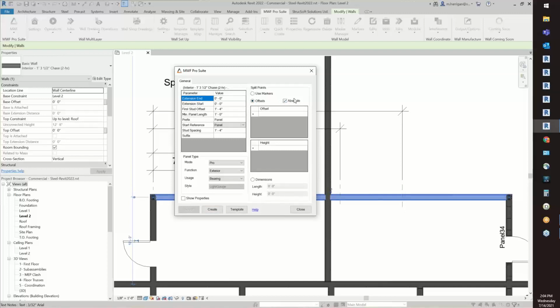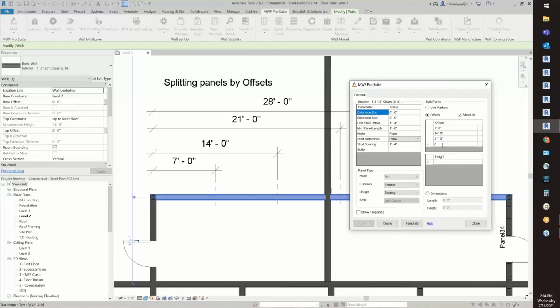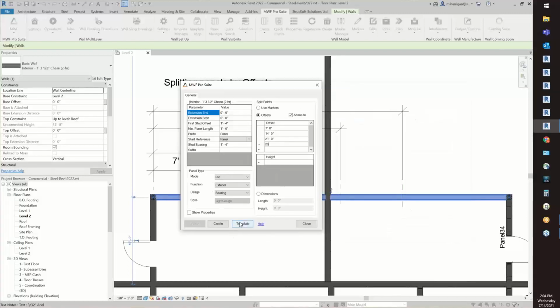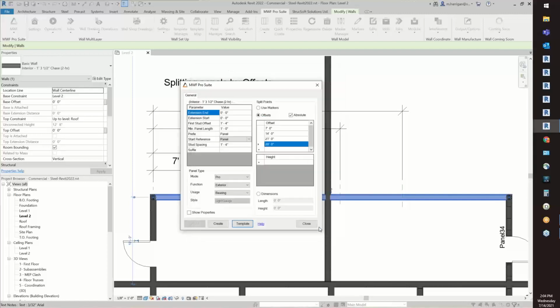In this case, we do have the baseline checked by default. I'm going to place the values that I need: 7, 14, and 28. You'll see that the 28 does land here. As soon as I select the template, set as active, and close, you can see this information still stays. This will vary based off of the template.